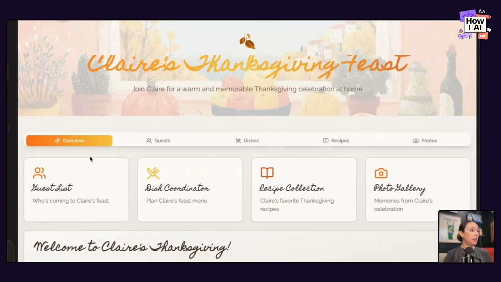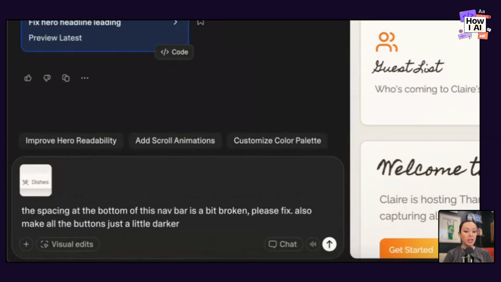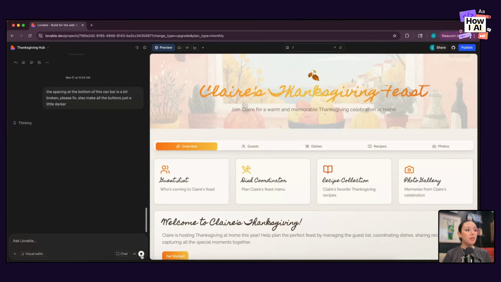But the last thing I do want to fix is this header nav. I think it's just a little funky looking. And so again, I'm going to just go in here. I took a screenshot of it. And I'm going to say the spacing at the bottom of the nav bar is a bit broken. Please fix. And then I feel like the buttons are just a little light. So I'm going to ask them to make the buttons just a little bit darker. And I'm going to submit that. Hopefully that fix goes through.